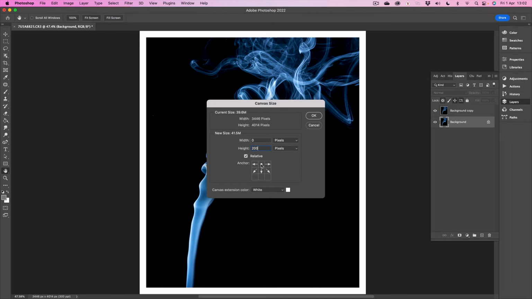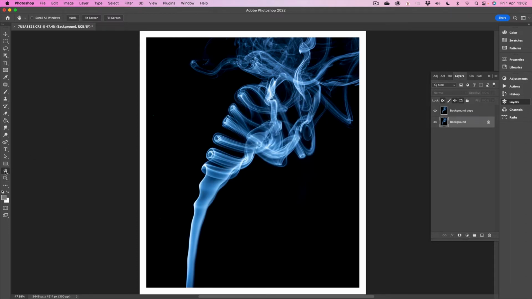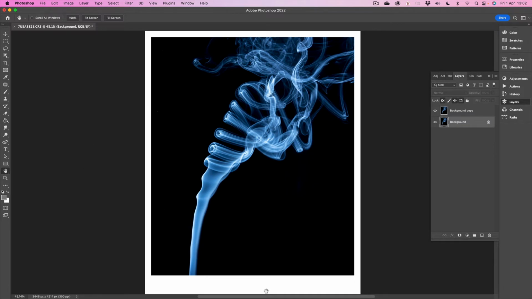So that's the important one. Click on that area there. If I double click the hand tool now so you can see all the image, you can see we've added this extra space at the bottom because we're going to put a name tab on there after with your name on. Okay, now we go back to the background copy.